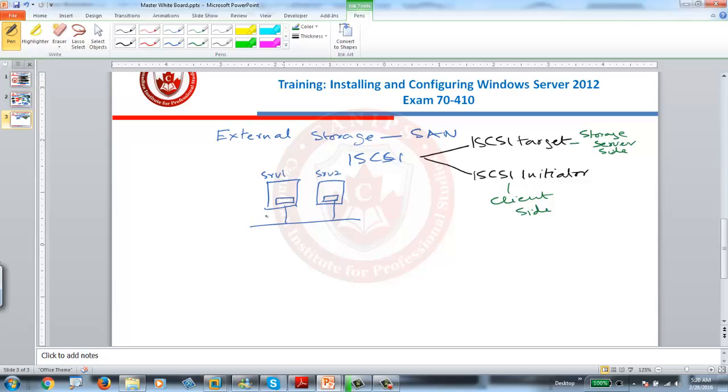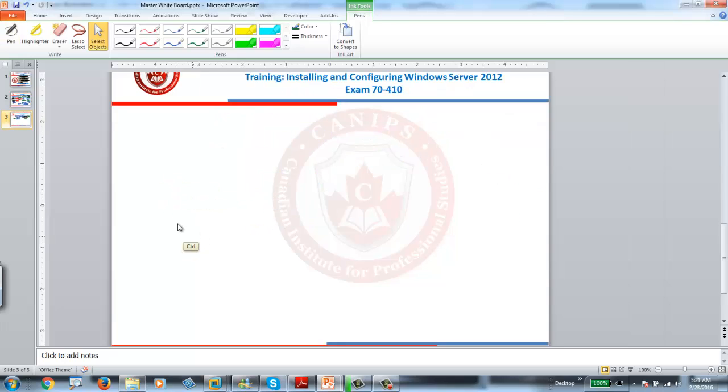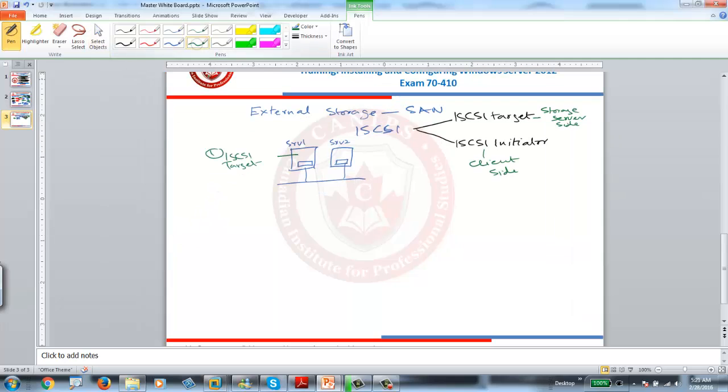Now in order to configure iSCSI in our network, we'll go into Server 1 and add a feature called iSCSI target on this server. Once we add this, that is point number 1, and secondly, I am going to maybe use the existing disk, or I can add new disks. In this case I'm going to add some new disks, maybe 2 new disks.